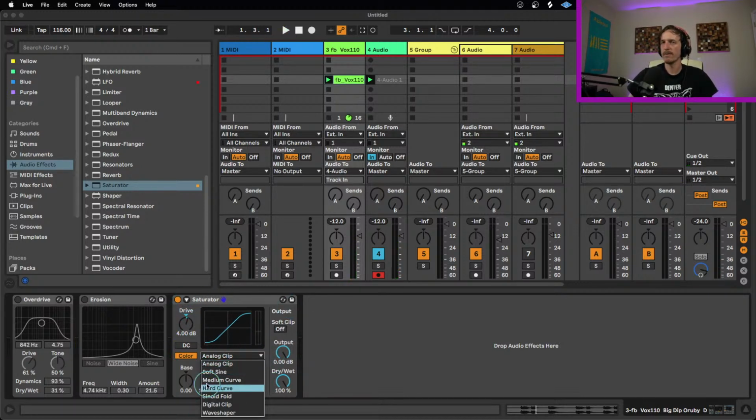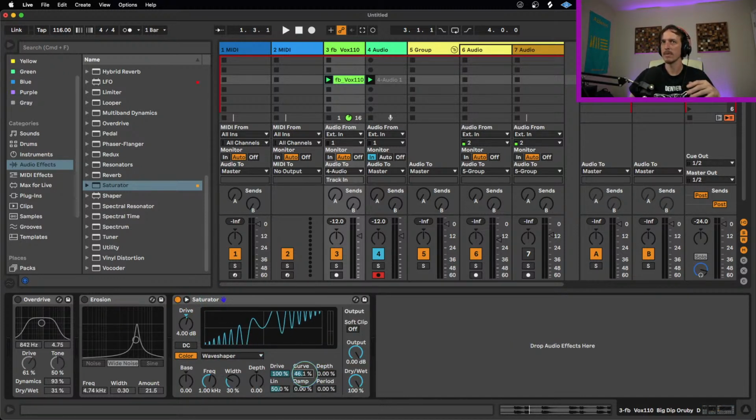my go-tos for the saturator are going to be the soft sine or the cyanide fold if you're going to be doing something a little more subtle. Medium curve if you really want to grit it up a little bit. And if you just want to go straight over the top, really in your face, crazy distortion, go hard. Those are kind of the options. Analog clip doesn't do that much in my opinion. Digital clip sounds very digital, which is usually not what I'm going for. And with wave shaper, you have to do all these other settings to make it sound cool, which is too much work.